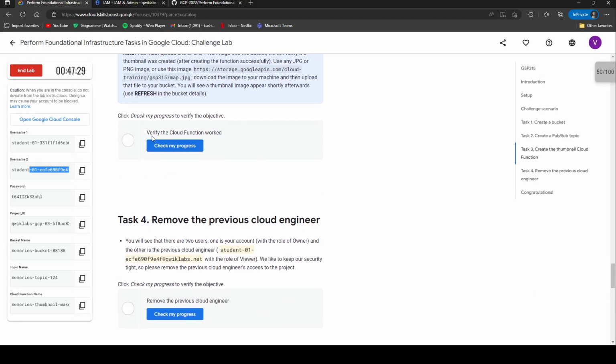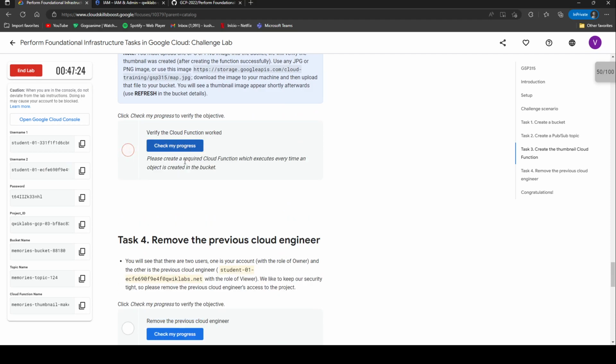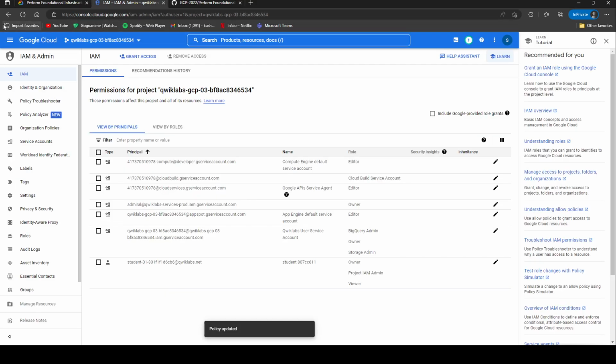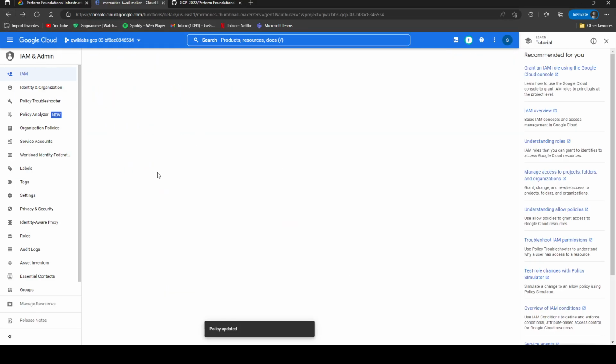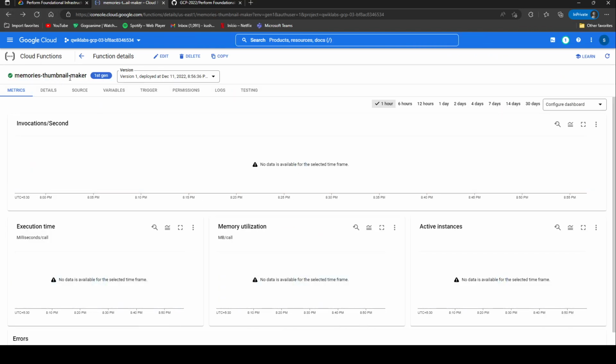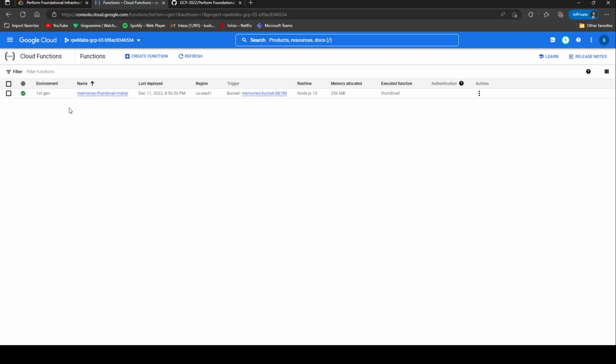Let's check whether the cloud function has completed or not. Let's check our function path. And let's go back to the cloud. As you can see, it has been deployed. Wait for a few minutes.